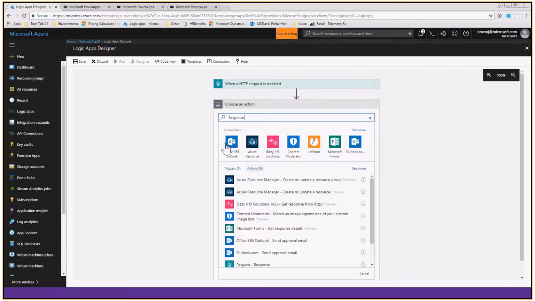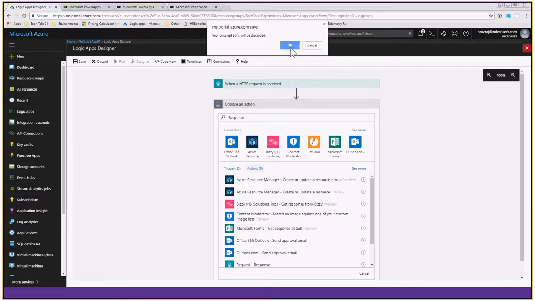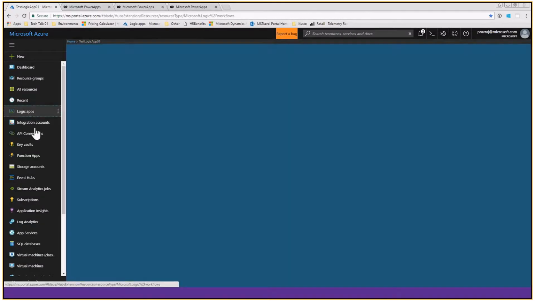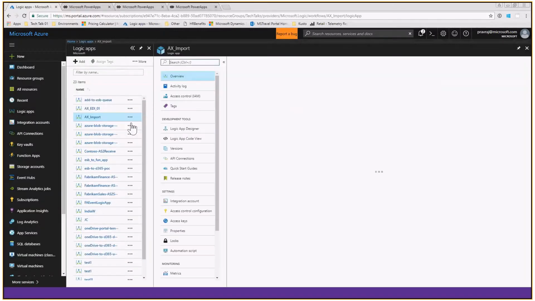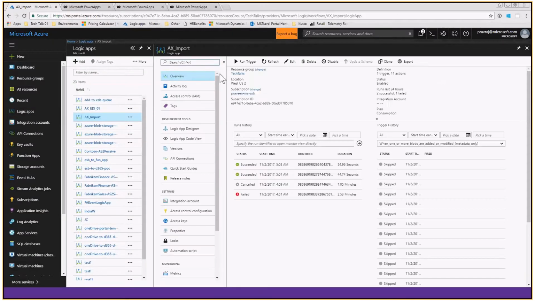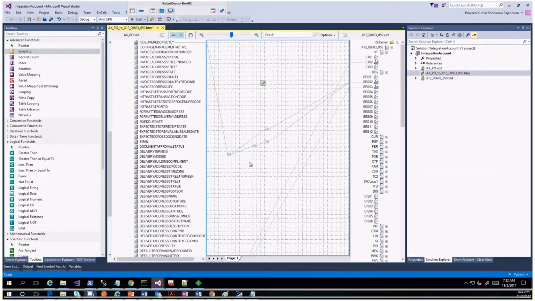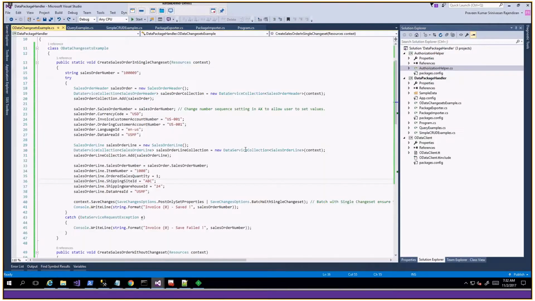Or in fact, what will be more useful is let me show you a scenario pertaining to AX itself. In that way, we'll both learn as well as see a scenario. So this is a scenario for importing files through the data management platform. We have seen how this code looks in our previous TechTalk.